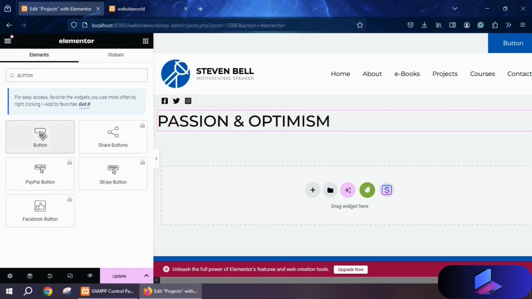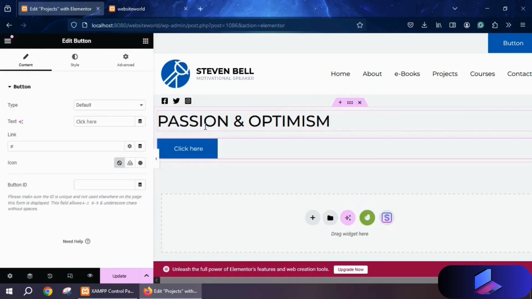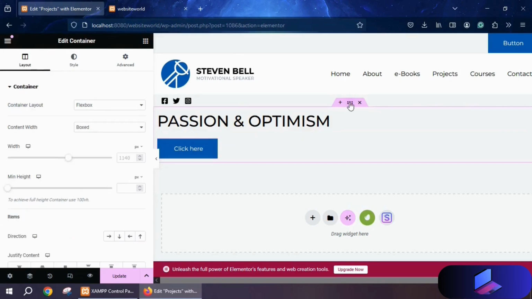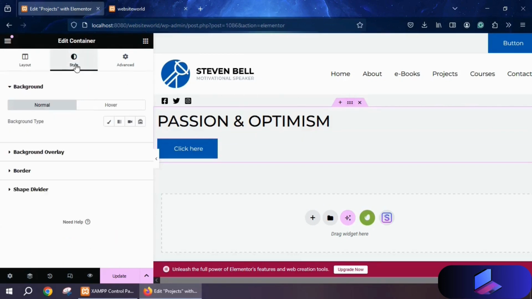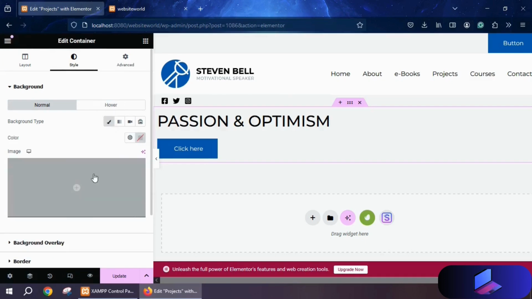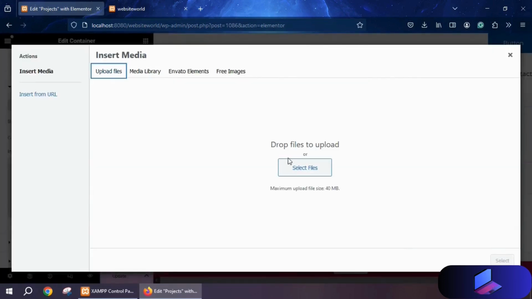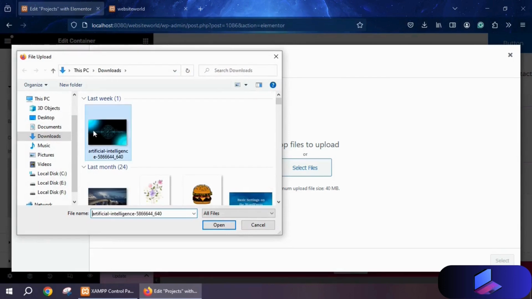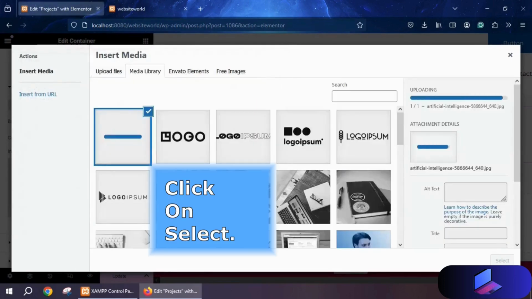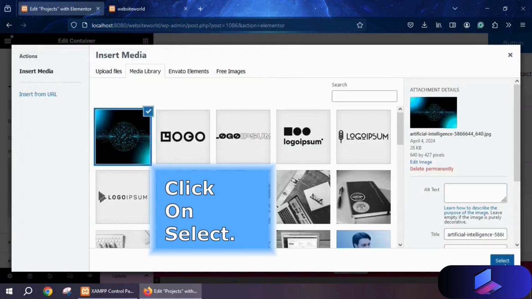Drag and drop the button below the heading. Click on the six dots in the middle. Go to the Style tab. Add an image by selecting Image and then select Files. Upload an image from your computer. Click on Select.